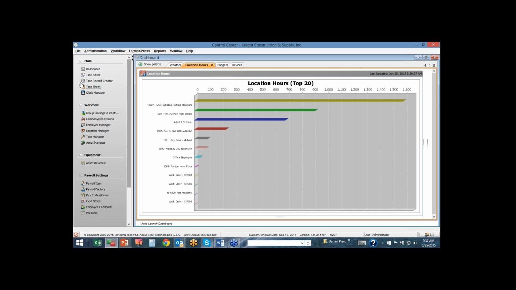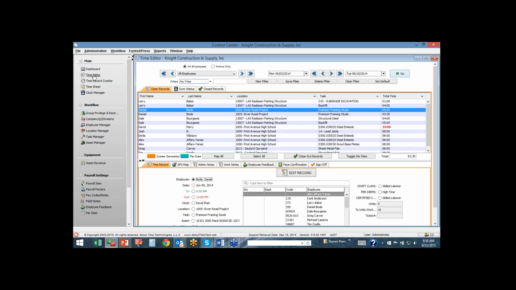Now, the other thing is we want to see the time records come into the office also. So when I'm looking at this, by the way, we set up security to a level where you're going to see only the information specific to you, right? So I come in, I'm only going to see my employees.